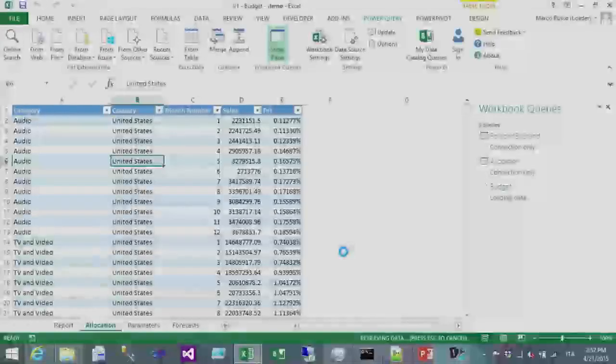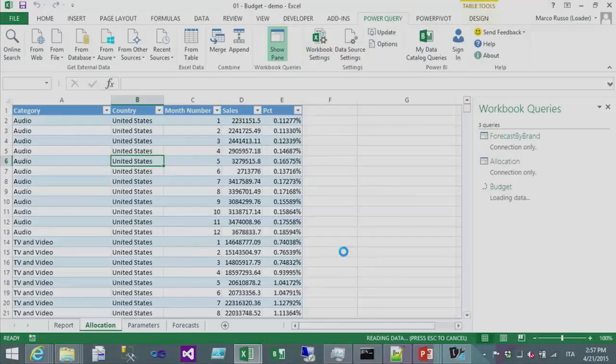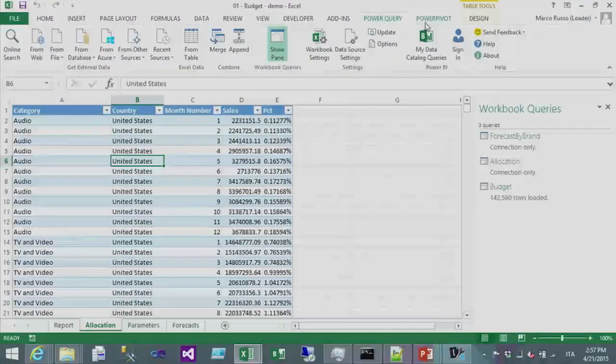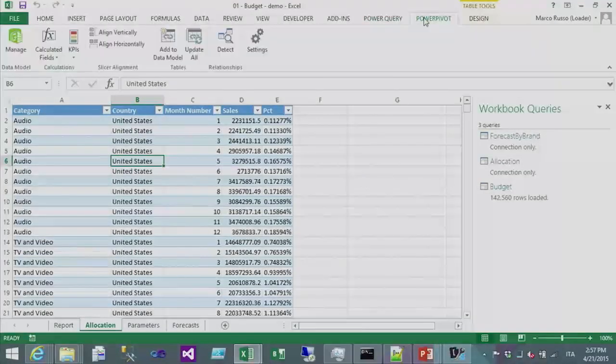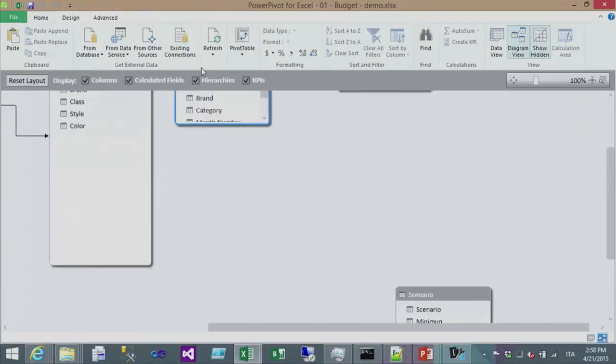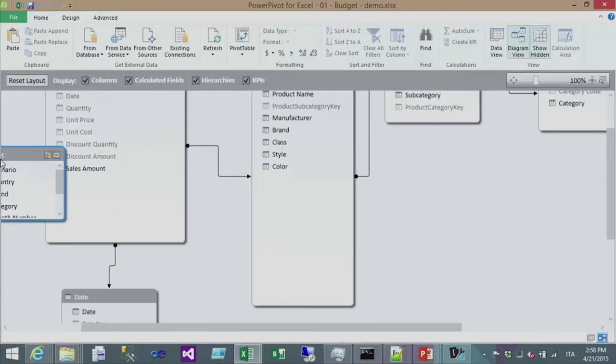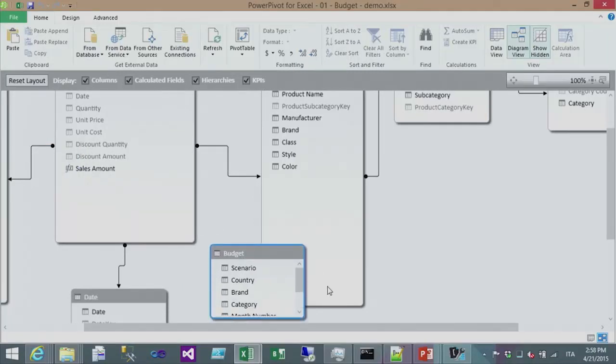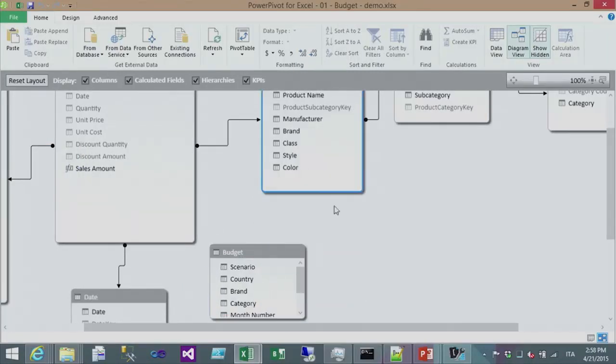At this point, I did the static allocation of my budget, but I still have a problem. Now, in my Power Pivot data model, I have a table, but this table is not connected with the other tables in my data model. Okay, let's see if I can create the connections.